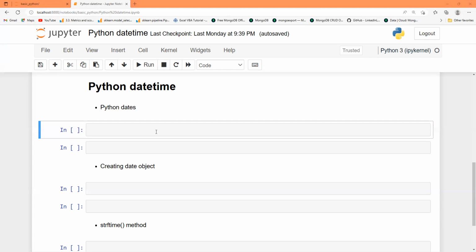So firstly we will see Python dates. What is a Python date? A date in Python is not a data type of its own, like string, list, and tuple. But we can import a module named datetime, like we import modules such as NumPy, Pandas, and so on, to work with dates as date objects.